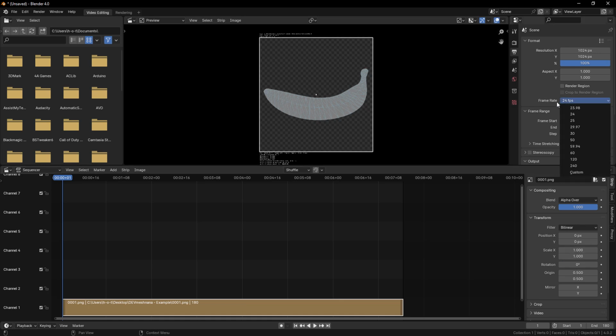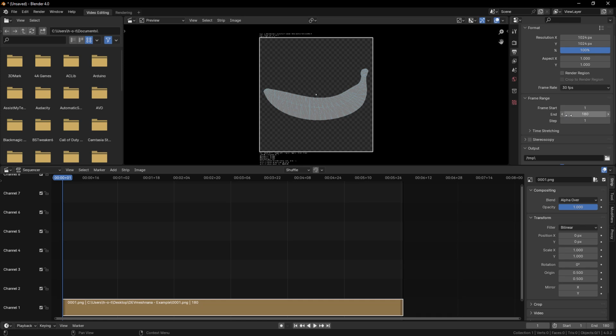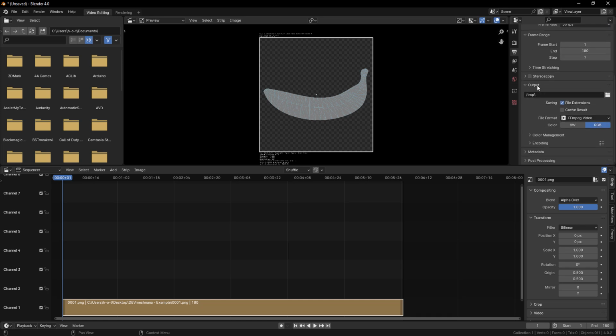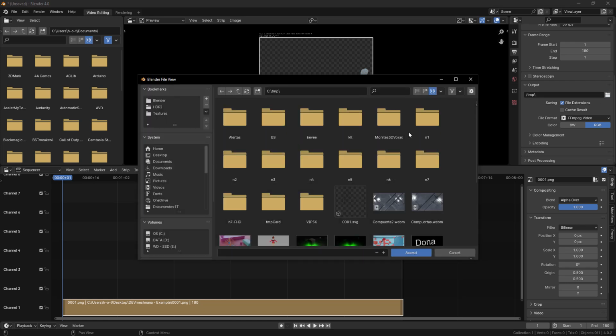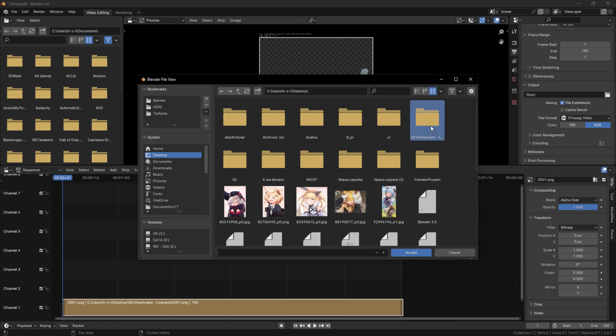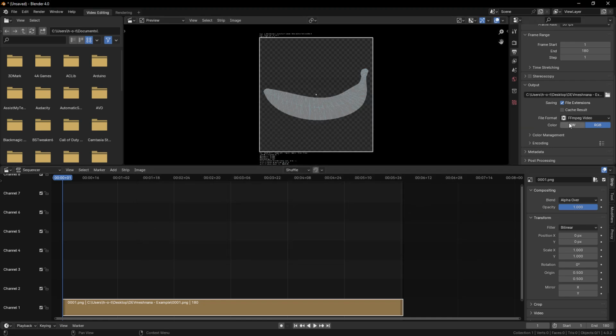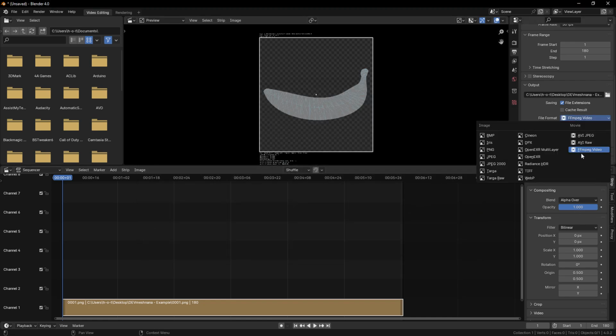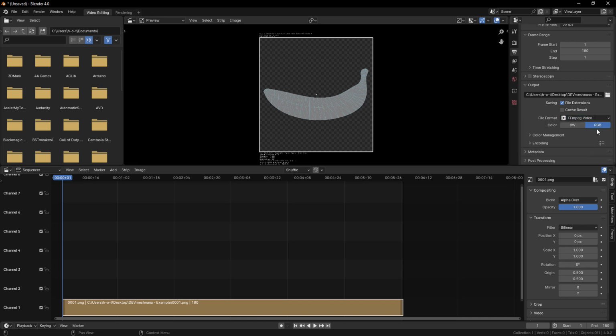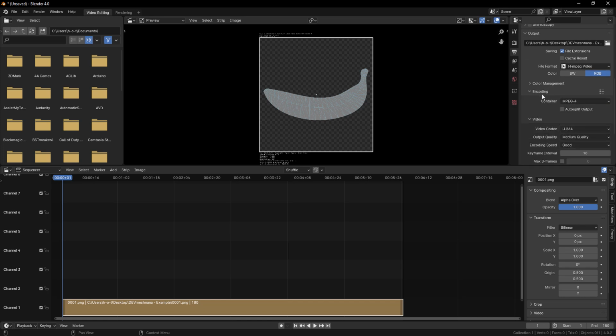Let's continue. In frame rate, this animation is 30 frames per second, so we select frame rate to 30 frames per second. The start frame is the 1 and the end frame is 180. The output file, we have to select where we want the file to be. I'm going to select again the folder that I'm using for this tutorial. Now, in the video format, we need FFmpeg video. The option for the RGBA is not there quite yet.